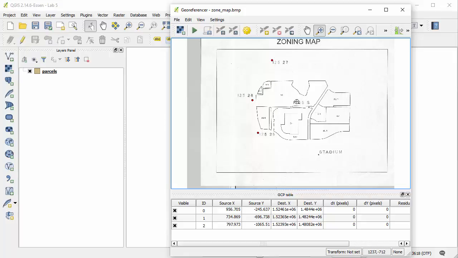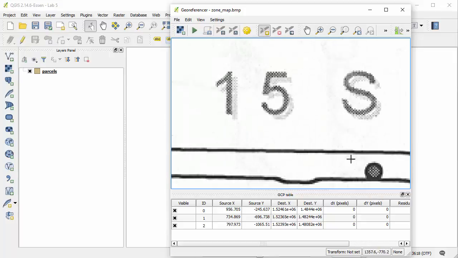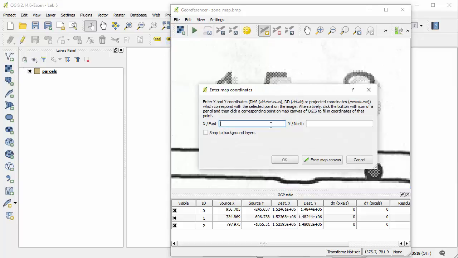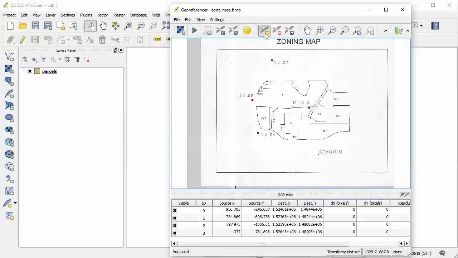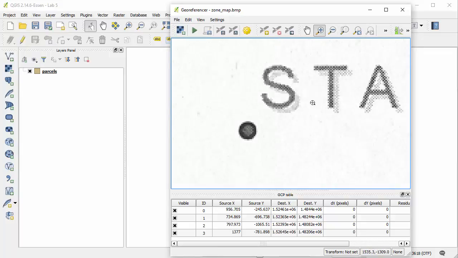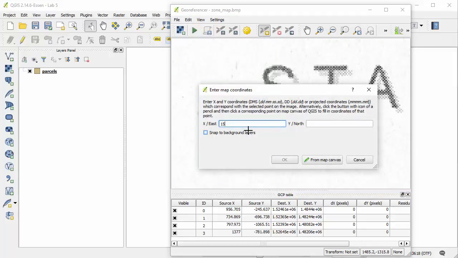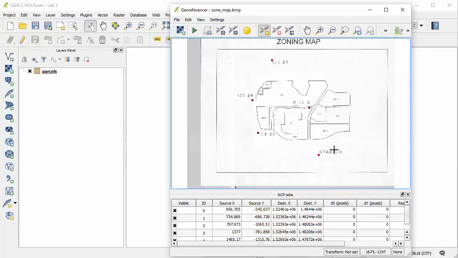And now I'm going to zoom to the K15S. Add my point right in the middle. And so the easting is 152.6449.41. My northing is 148.2056.69. And for the last one is Stadium. So once again, we're going to zoom down there to Stadium. Add a point right here. And enter 152.6925.10 and 147.9718.38. And now I have little red dots in all 5 of my control points. And so we know we are good to go.